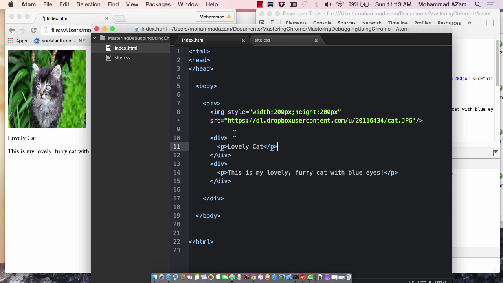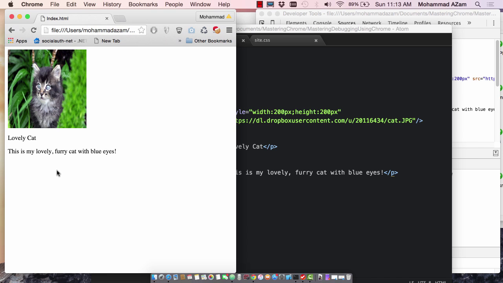If I go over here and look at the HTML which generated that particular cat page, it's pretty simple: body tag, div, some link to the cat, the width and height of the image, and then inside the div I have a title saying lovely cat, and then it's another div. Inside the div is the paragraph element saying this is my lovely furry cat with blue eyes. Pretty simple. The page doesn't look really good. It looks horrendous, right? It would be nice if we can inspect the page and also improve on the page. So let's go ahead and do that.